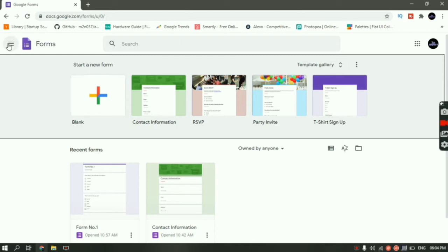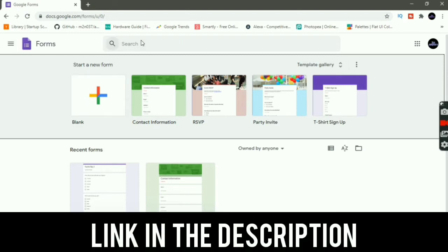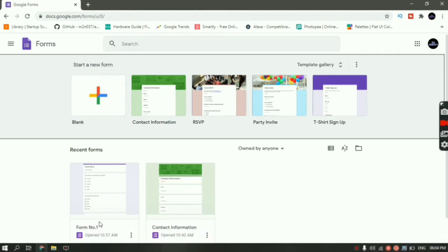So to make a Google form, first go to the official Google Forms website. Type Google Forms in Google, and I think the first website that will pop up will bring you to this page. Now I'll drop a link of this page in the description so you guys can access it.